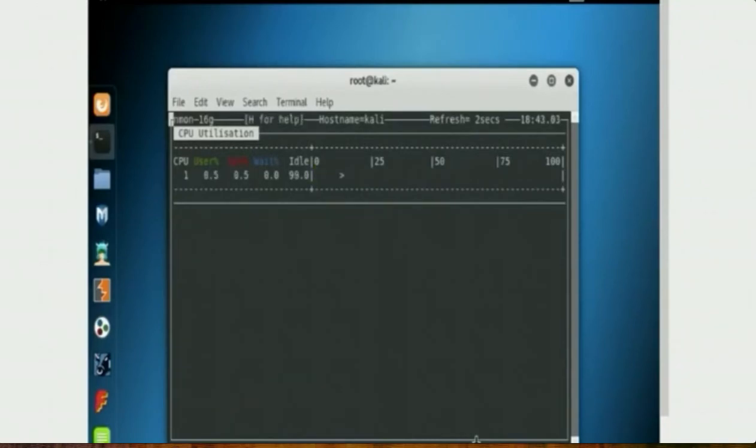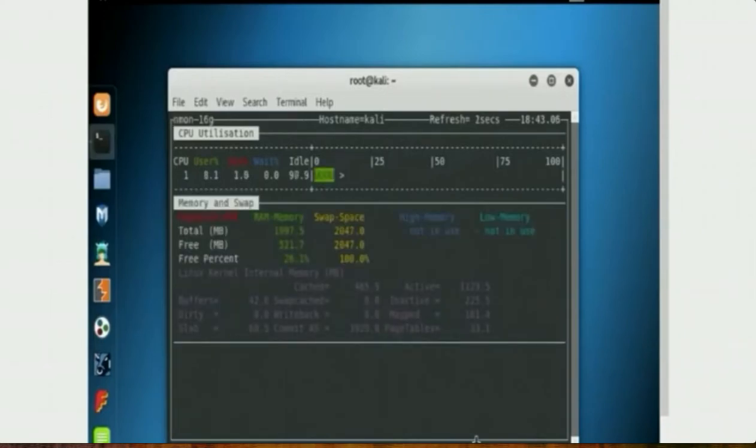To go to CPU, you can type C. For memory, you can type M, and you can see the total amount of RAM memory and swap space, high memory and low memory in the system. It will give you the free memory percentage and free memory space in RAM and swap space for the operating system.